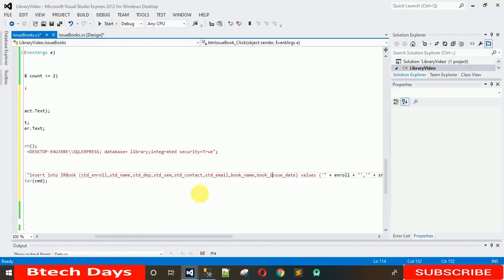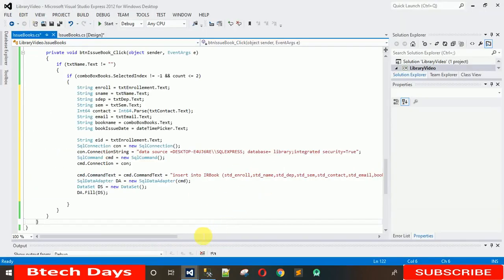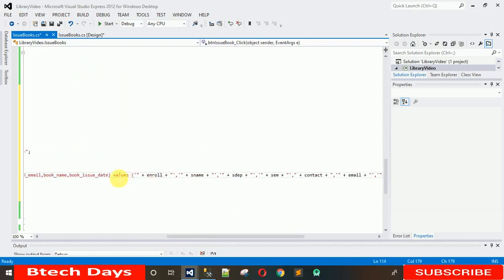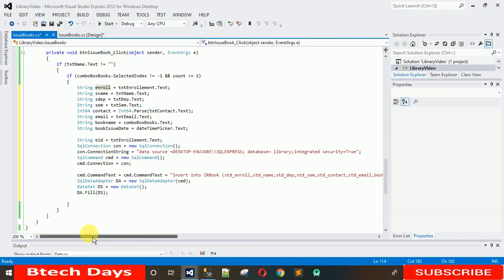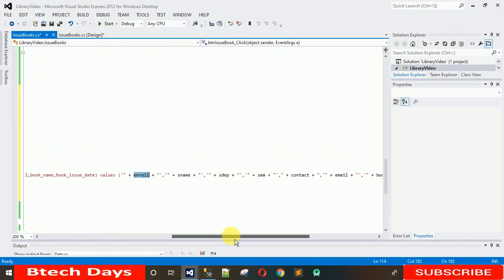We have written the column names, and after that we are going to insert the values into them. Values: enrollment number, enroll. We have written the variable over here. The same way we have to do s name, department, semester, contact. Follow the same sequence, don't change it. Just pause the video and write like this.